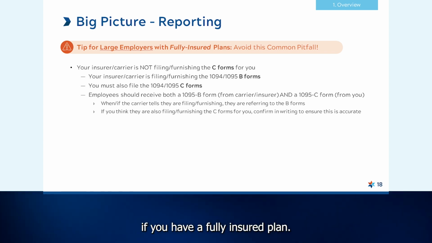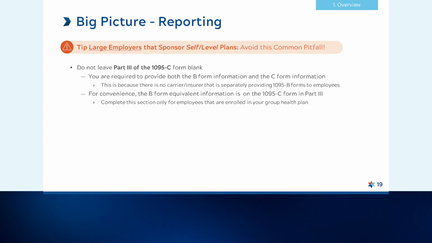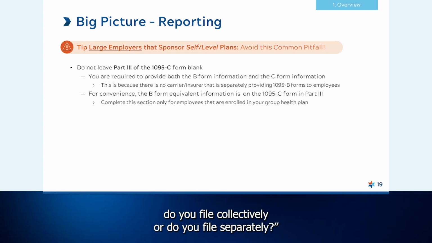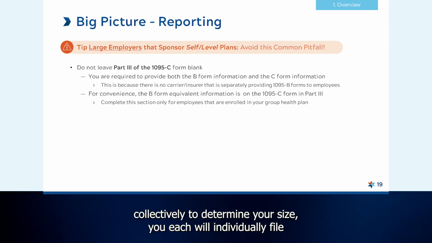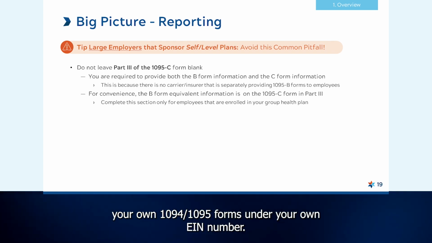Yes, question. The question is, if you're part of a control group, do you file collectively or do you file separately? Yes, you file separately. Even though you use your numbers collectively to determine your size, you each will individually file your own 1094, 1095 forms under your own EIN number.